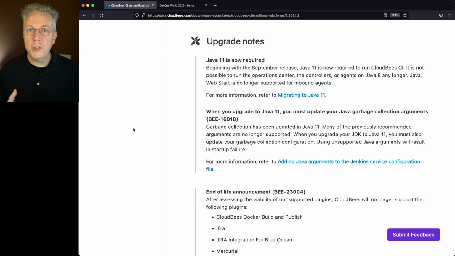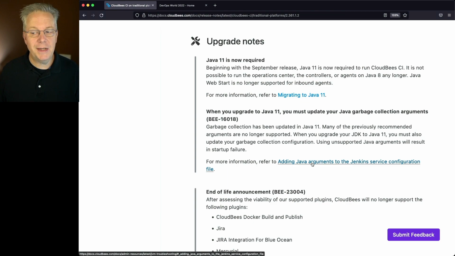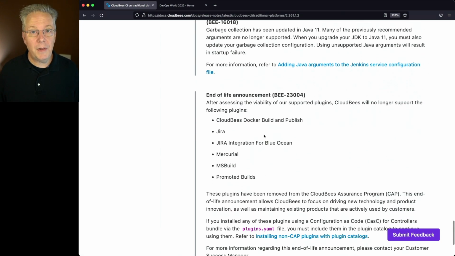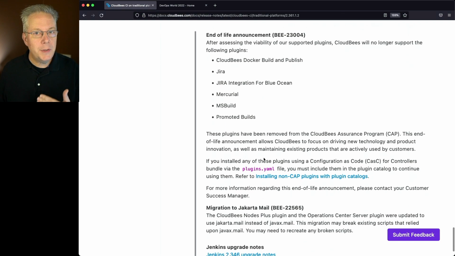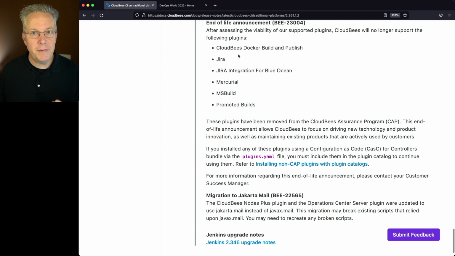One other thing is once you upgrade to Java 11, if you had custom garbage collection settings from Java 8 or before, with Java 11, all of those garbage collection settings have to change. For more information about those settings, you can click on this link, add Java arguments to the Jenkins service configuration file. Next up in upgrade notes, we have the end of life announcement, and this is talking about what we talked about a few moments ago, pulling these plugins out of CAP or CloudBees Assurance Program. There's more information about what you need to do if you have a dependency on any of these plugins within your controllers.